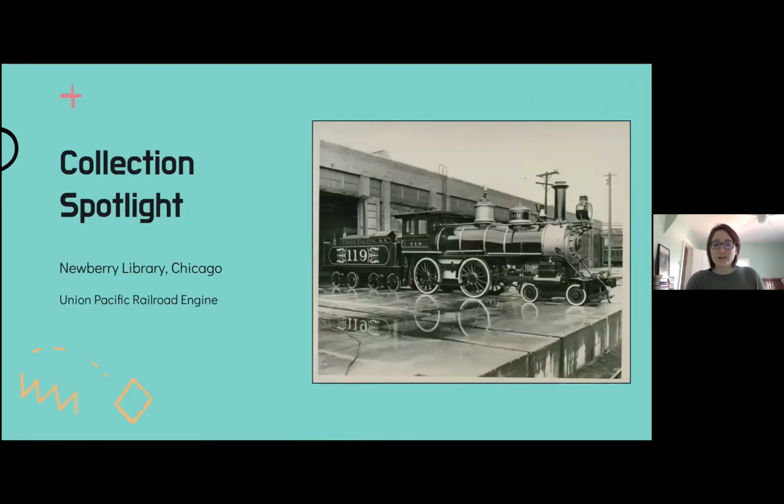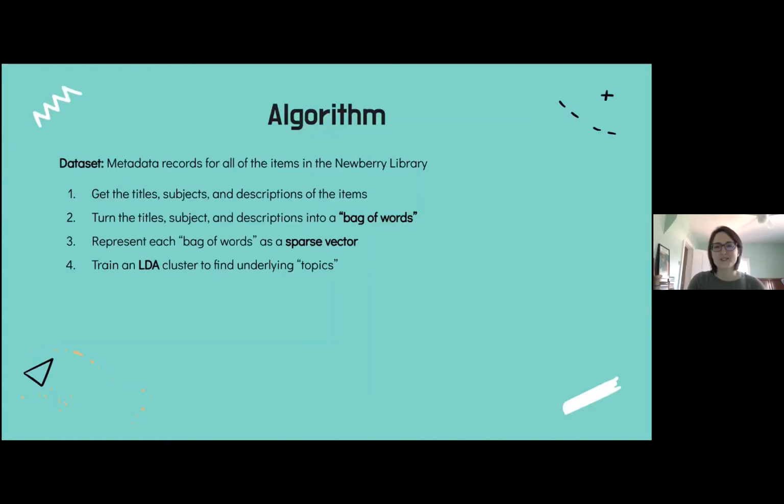And we're going to do another collection spotlight. We're not going to use the whole of DPLA for this, but we are going to look at the Newberry Library in Chicago, which is a great independent library. And it just so happens to have a really large collection of stuff about trains. You can imagine Chicago was a big railroad hub, and it has a lot about railroad history, which I think is pretty cool. It has other stuff too, but that's one of my favorite things that they have.